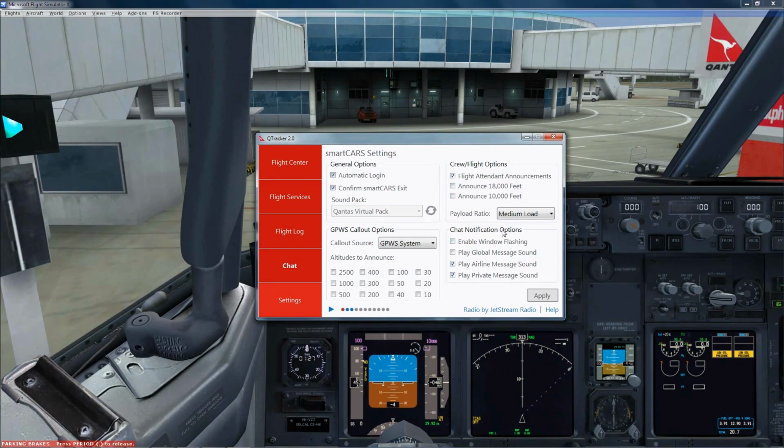If you're using the chat, I find it annoying having the window flashing when you're trying to land or take off, so I personally leave that disabled. And these sounds are to your personal preference also, so you can just press apply once you're happy with all that.